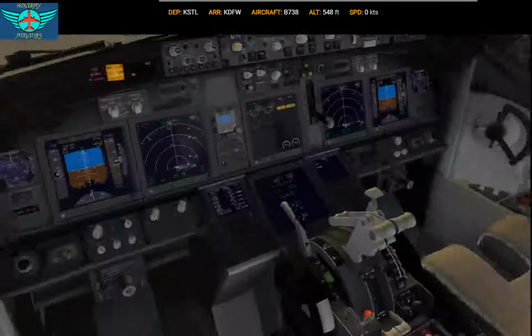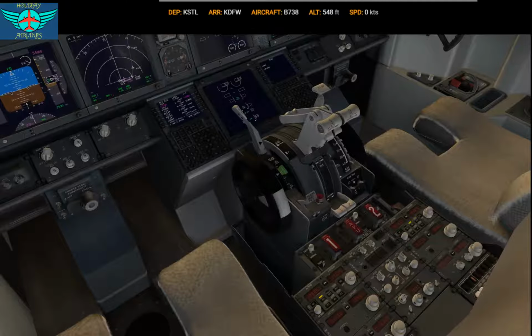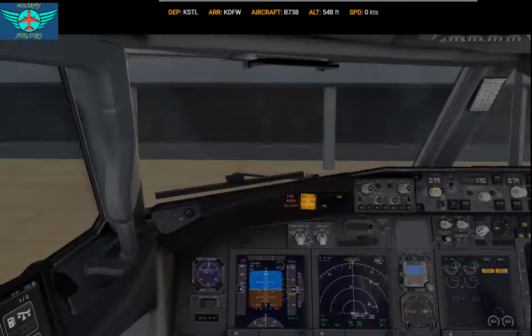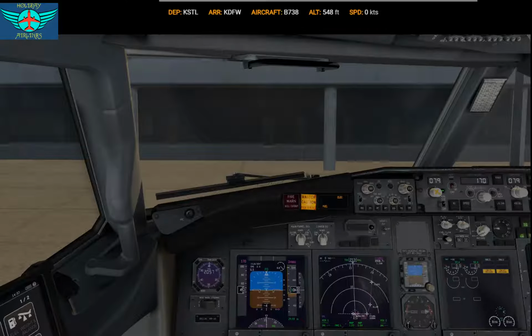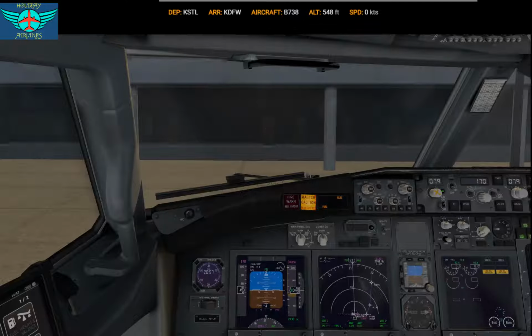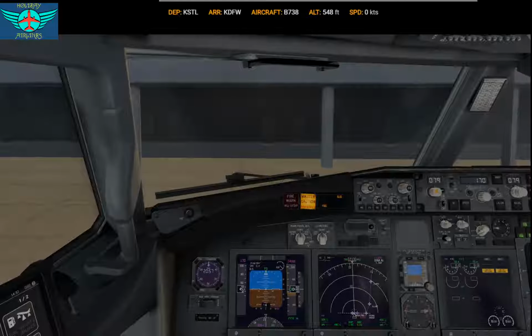Alright, everything's looking good. We're going to go ahead and kill the parking brake, and let's get this show on the road. Pushback, and you may start engines. Thank you, sir.